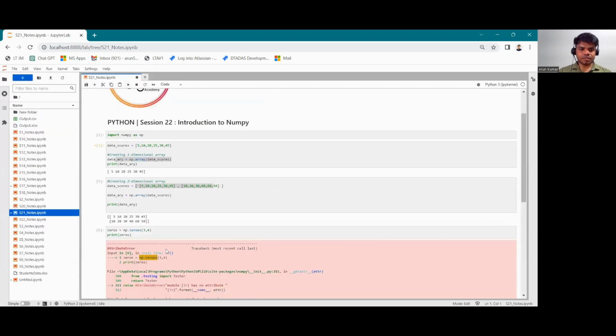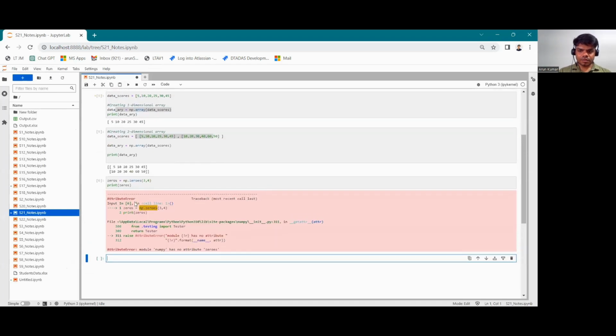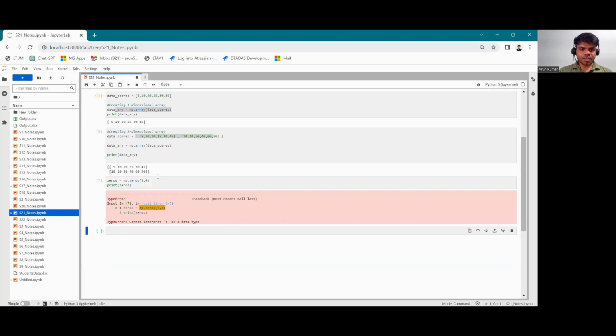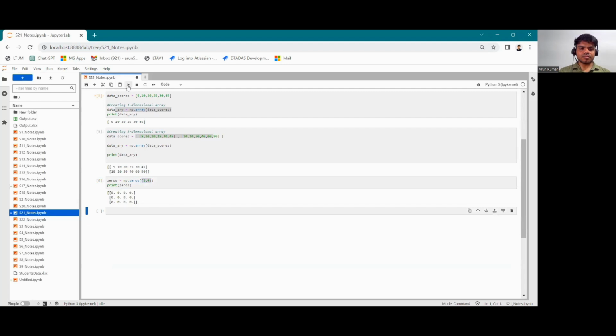And you can see here that it has to be zeros, and here I should be giving it as a tuple. So I'm giving a single entity here, a tuple with the number of rows and number of columns. So you can see here that all zeros have been created.